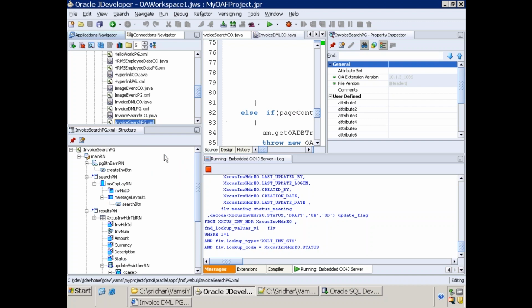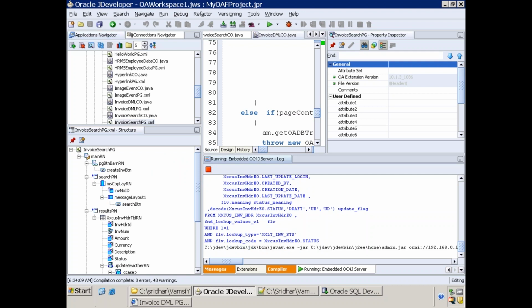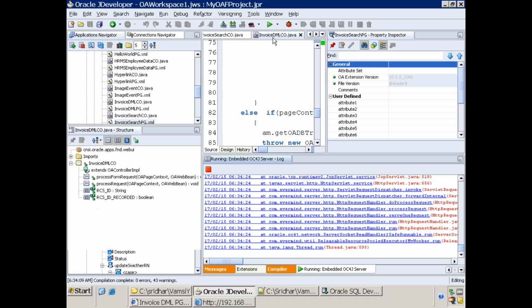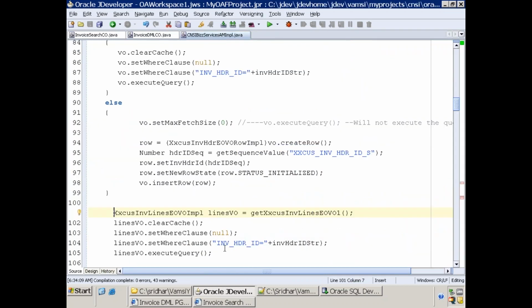For the lines, say we clicked the create invoice button. When we come to the next page, the invoice header will be empty, but we have inserted an empty row in the header. Even in that case, are we calling the execute query for the lines? Yes, but there wouldn't be any data, so it will be null. But the VO will be available for the execution, so we can still insert the row. That's the main point. So it will be initialized with null.